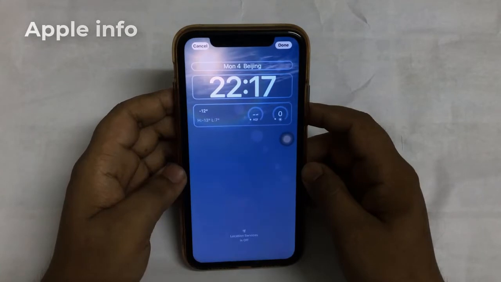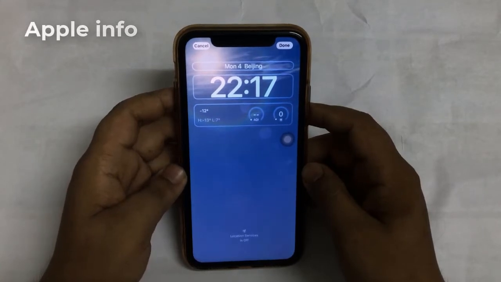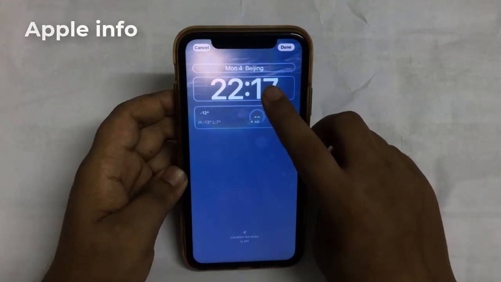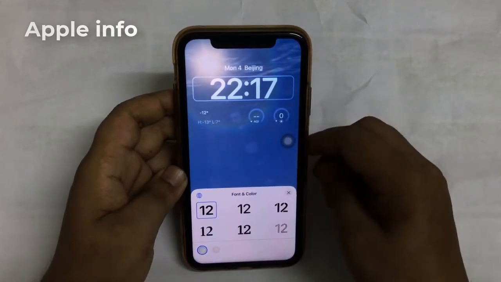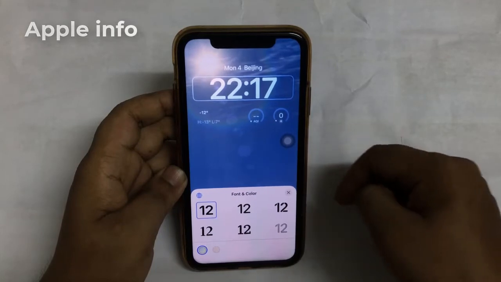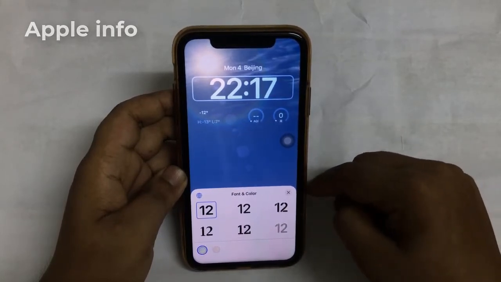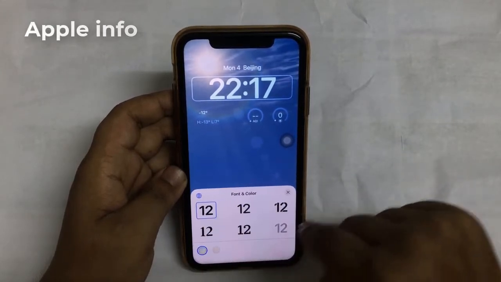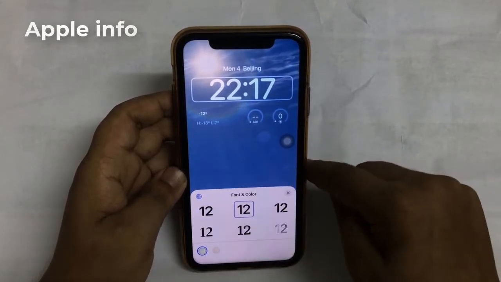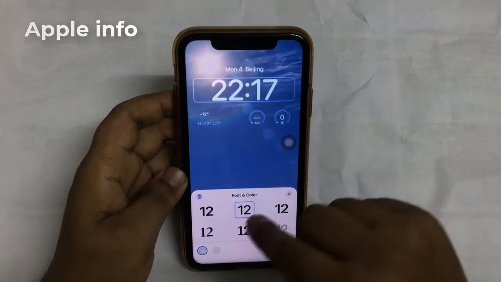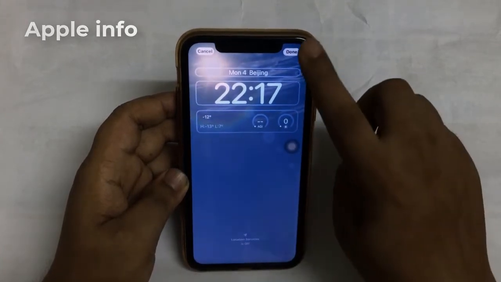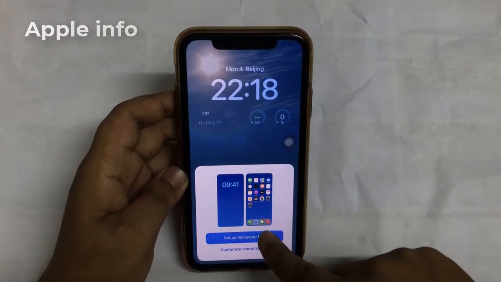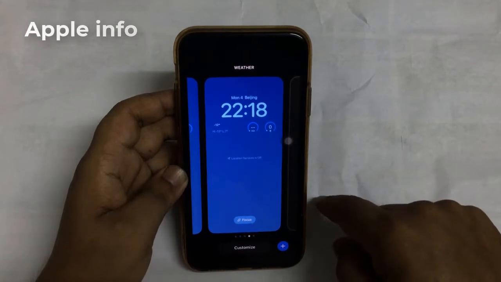After selecting the wallpaper, you can change the screen clock font style. To change the font style, press on the screen clock. I can see the font pop up here. You need to select one of the fonts from here. I am selecting the second font. Then click on Done. Then click on Set as Wallpaper Pair. Our lock screen customization is done.